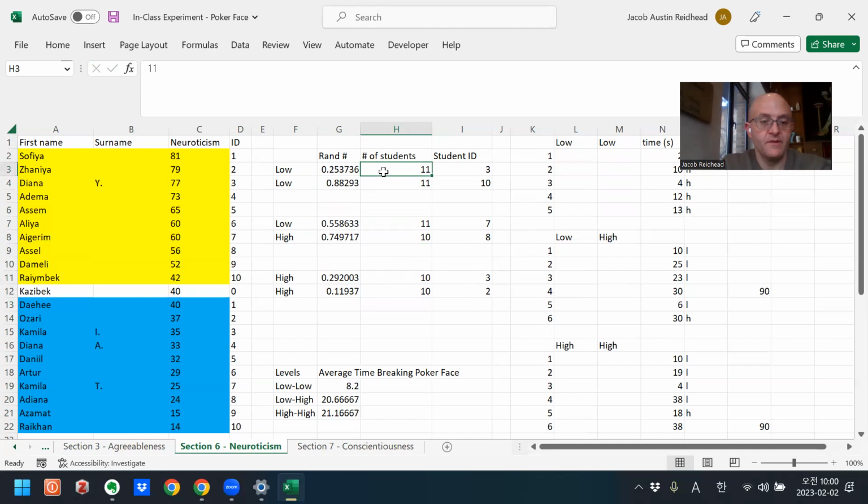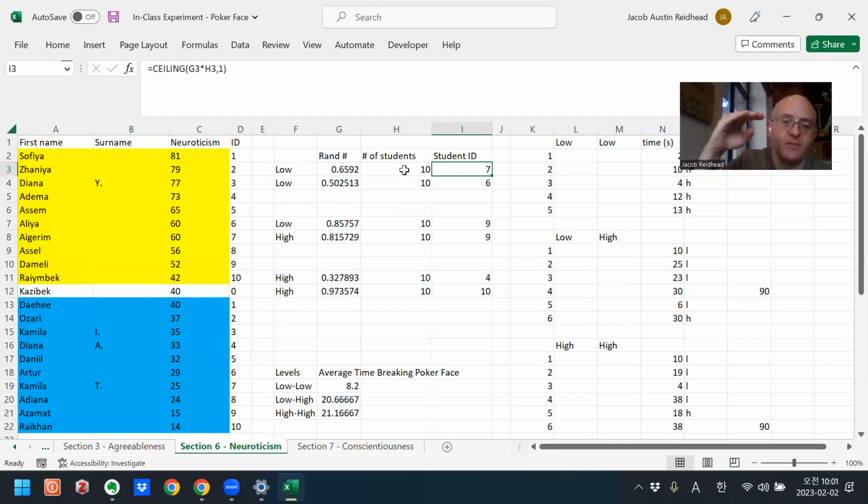But anyways, what this does is these are random numbers between 0 and 1. And this is the number of students in each group, in the low and the high group. And when you multiply these, if you multiply them and round up, then you get a random number between 1 and this number. So a random number between 1 and 10. So for high, high, this would give me two high numbers. Here's a low number and a high number. Here's a low number and a low number.